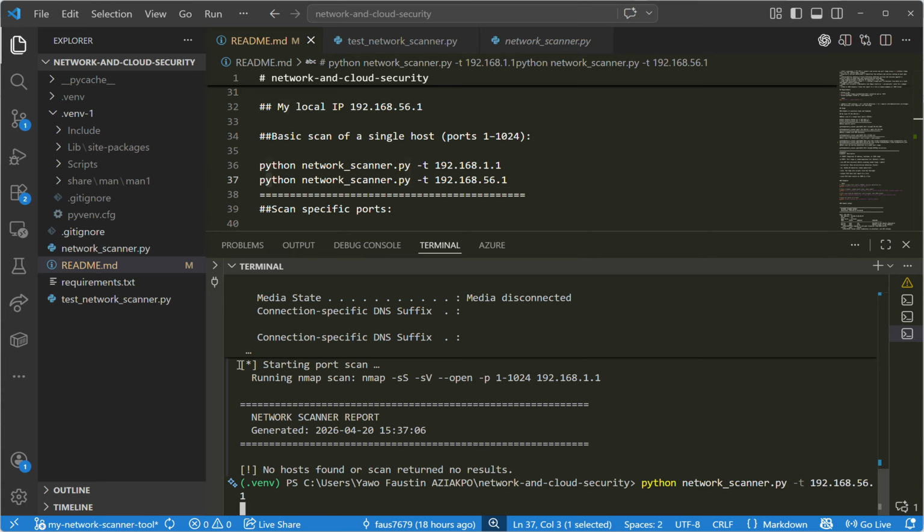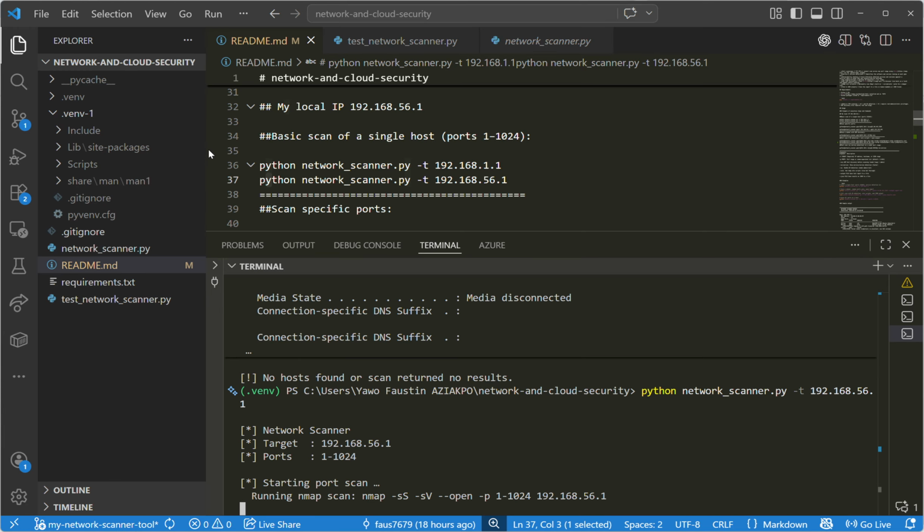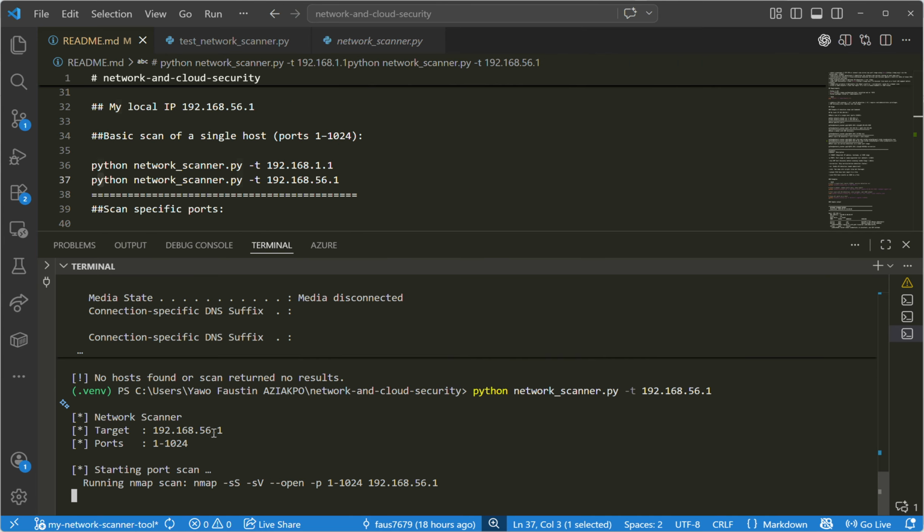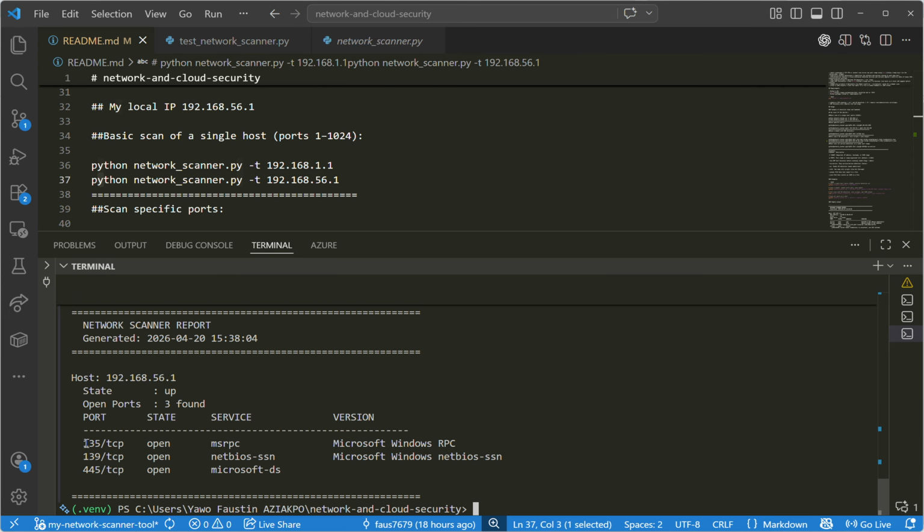Now let's run it and see what the outcome will be. This is my local IP, you can see it's 56.1 at the end. Now it's telling me that it found services running on the IP, and the ports on my local machine are 135 TCP, 139, 445, and the state is open. The services are MSRPC, NetBIOS-SSN and Microsoft-DS, and we have the version and state here.